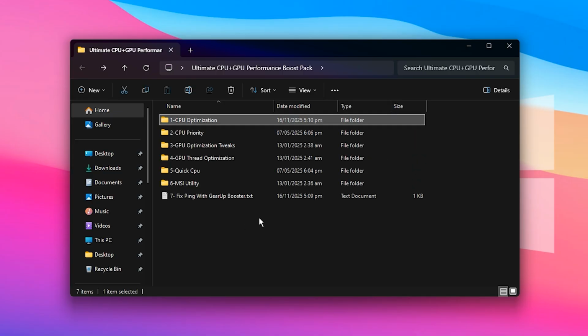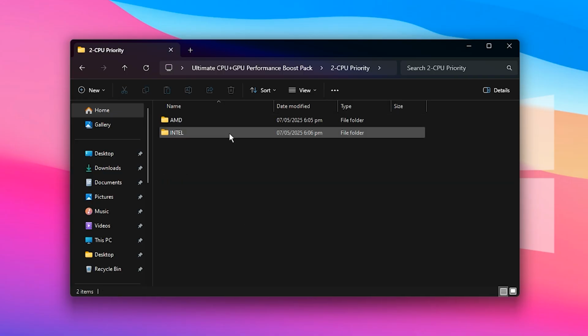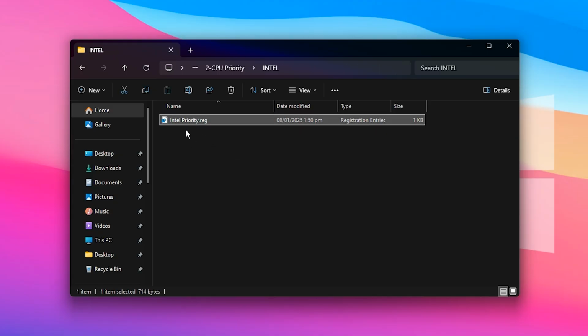When that is done, open the CPU priority folder. You will see two options inside, Intel and AMD. Pick the one that matches your processor, then run the optimization file.